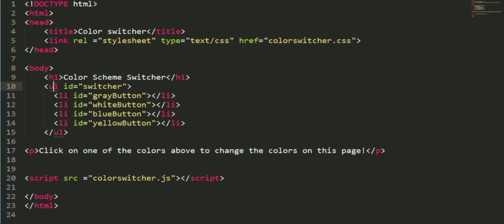And we've got various list items, and they've all got different IDs. So we've got list items, and the IDs are gray button, white button, blue button, and so on. We're going to use these IDs later in styling this list with CSS. Line 17 is just a paragraph tag that will just display this text here.